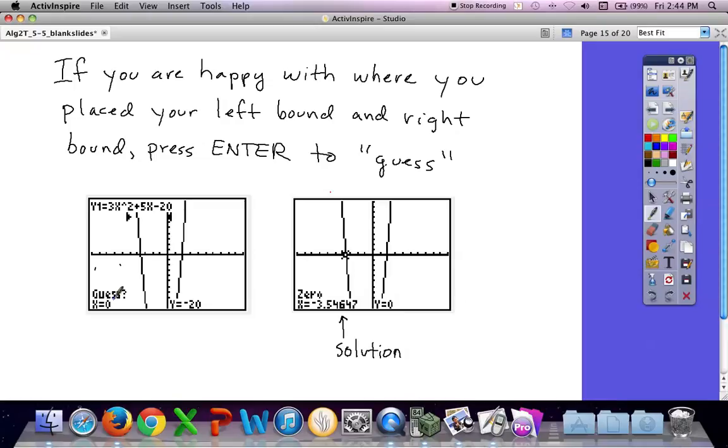But what you should see at the top of the screen there, right, this is your left bound, this is your right bound. If you're happy with where you placed your left bound and your right bound, just hit enter. And it should pop up, the cursor should go right to the 0, and it should tell you the value right there.